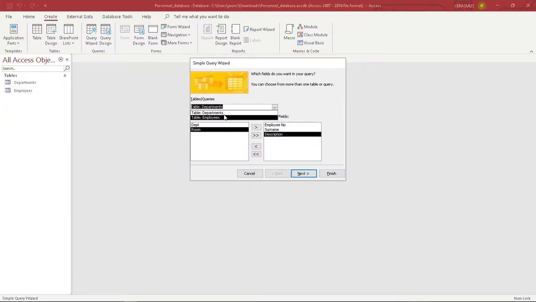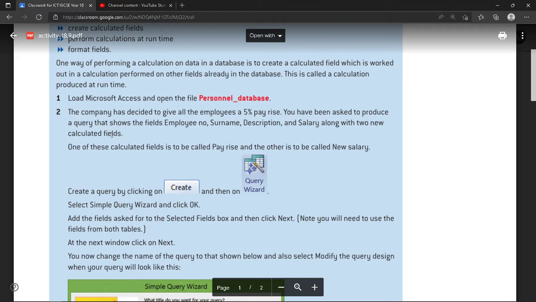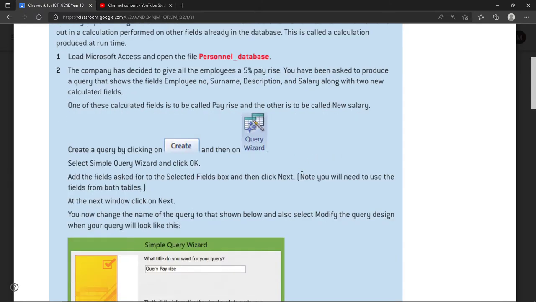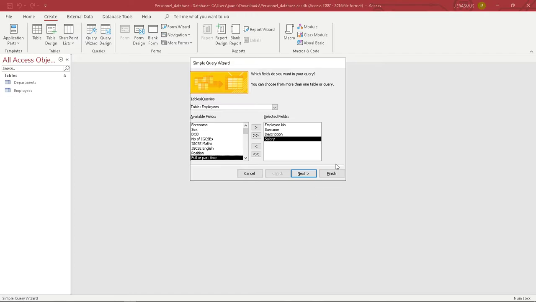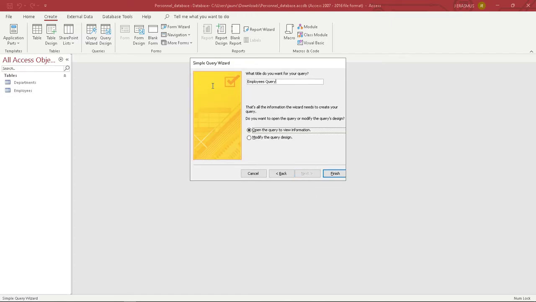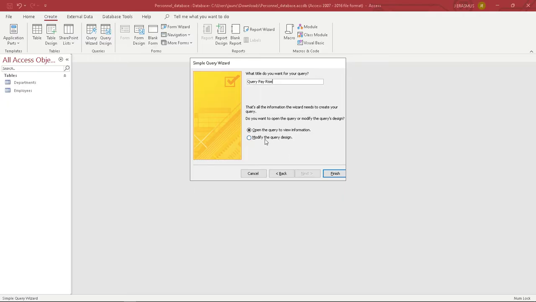So salary we will get in employees again, so salary, and those are the only ones that we need, along with two new calculated fields. So we are going to produce those. One of these calculated fields is going to be called pay raise, and the other one is going to be called new salary. Okay, so first we just make sure we have all the right fields there, and we're going to call this query pay raise. So query pay raise and pay raise, and then we're just going to modify the query design.